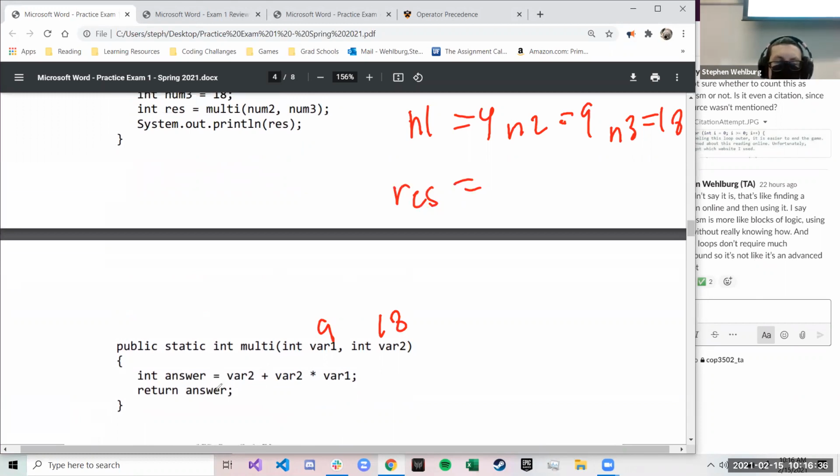Oh, too far. So int answer equals var2 plus var2 times var1. Oh my God, this is large. Okay, well, order of operations, do the multiplication first. So 9 times 18 is 90 plus 72, which is 162.